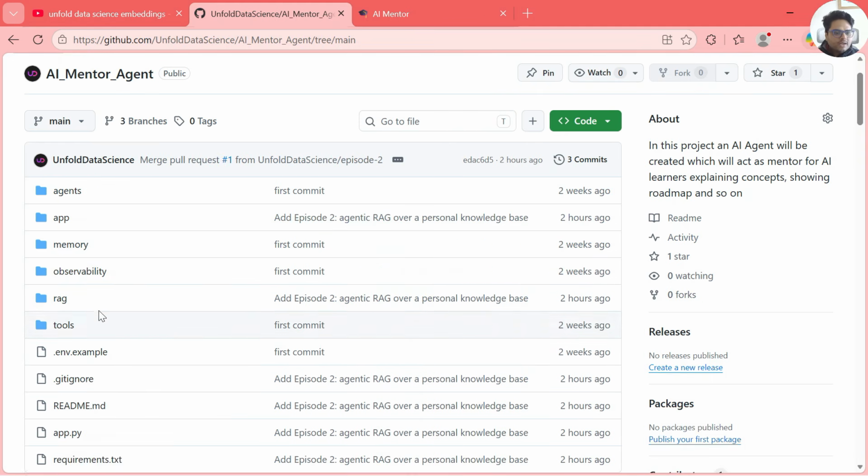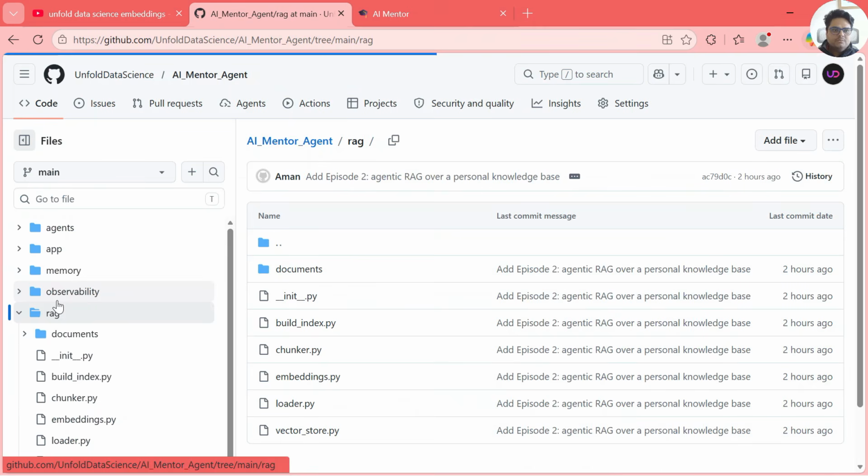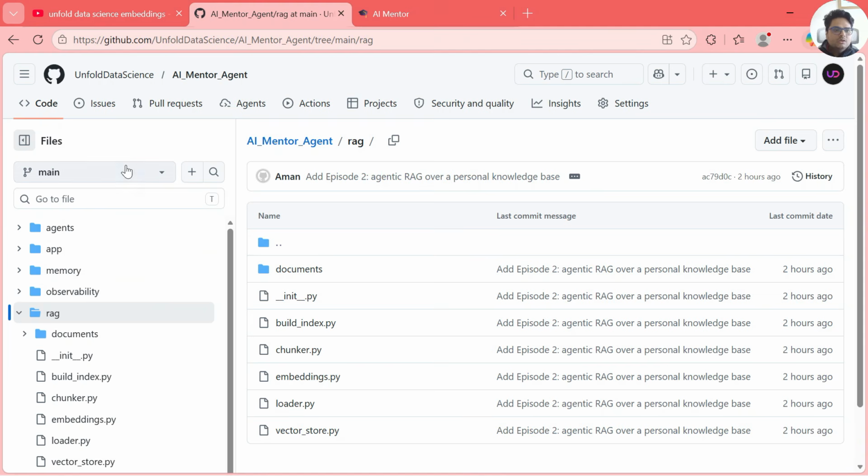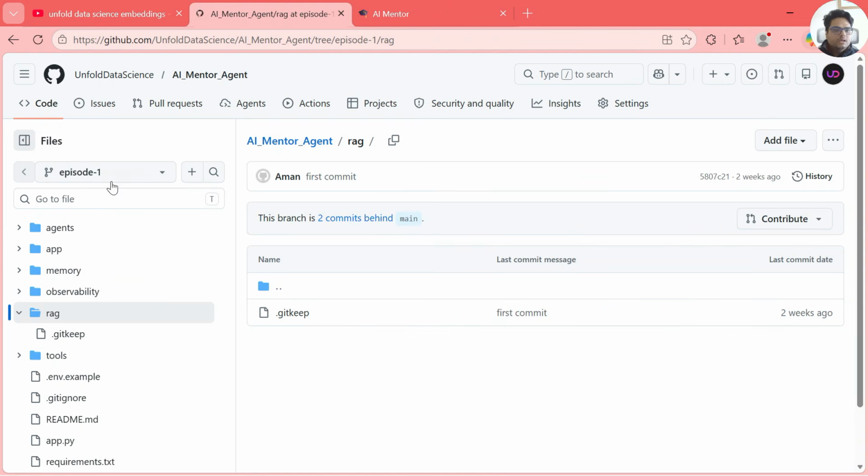So the RAG folder was empty. If you go to episode 1, this RAG folder was empty because there was no RAG functionality. So if you switch here to episode 1, you will see there are no files here. But if you go to main, you will see files.